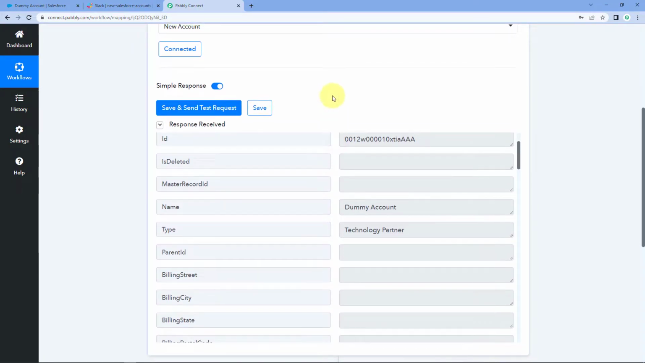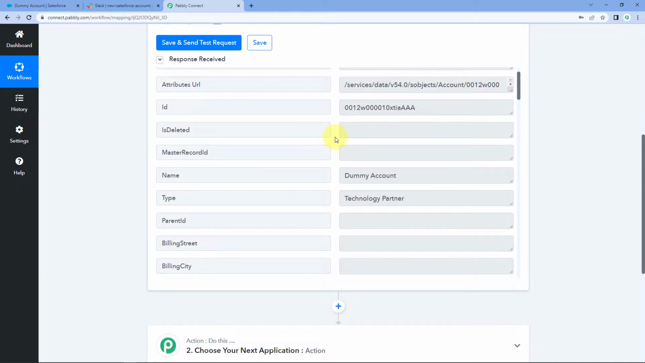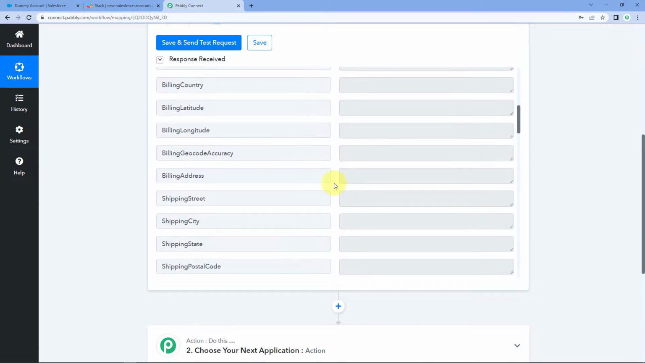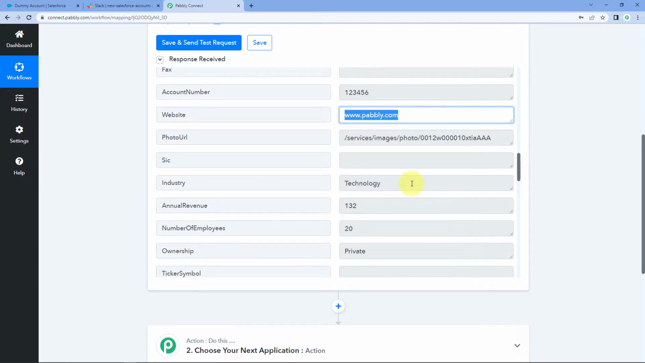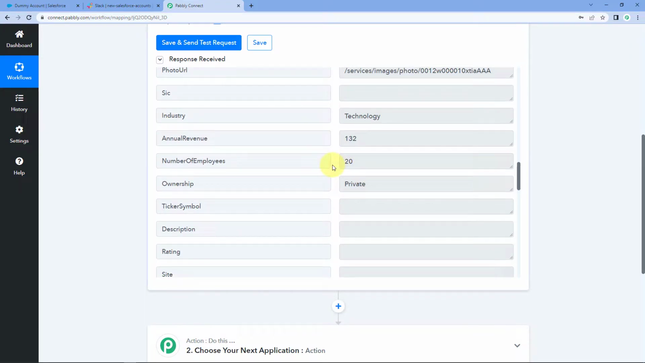And in this response, we will find the details of the very same account which we created in our Salesforce CRM just a few seconds ago. So we have the same account name, dummy account, same account type, technology partner, which we have selected. Then we will scroll down, we have the very same mobile number, same account number, same website, same photo URL, same industry, annual revenue, and the very same details which we entered while creating this account in our Salesforce CRM. We have all of those details here in Pabbly Connect. So guys, step 1 of setting up this automation is now successfully completed.